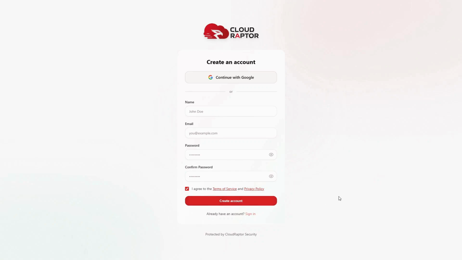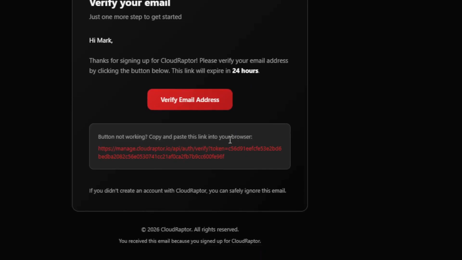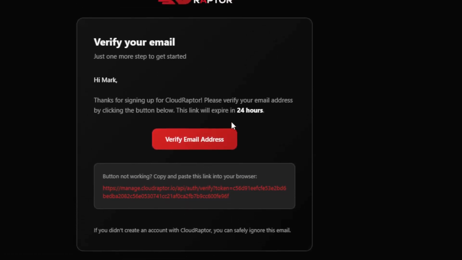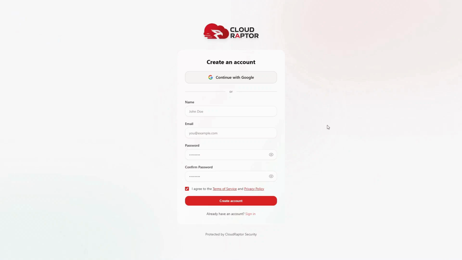After registering, CloudRaptor will send a verification email to your inbox. Open the email and click the verification link to activate your account. You must complete this step before you can sign in. If you don't see the email, check your spam or junk folder. You can also click Resend Verification Email from the login page. Just note, there's a short cooldown between resend requests.